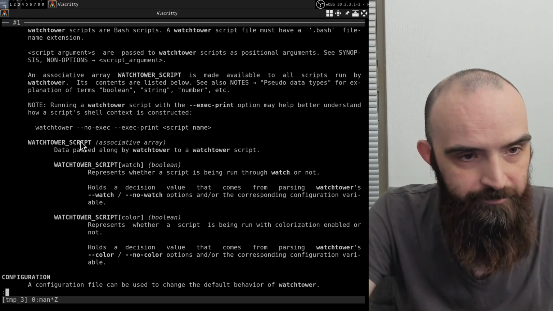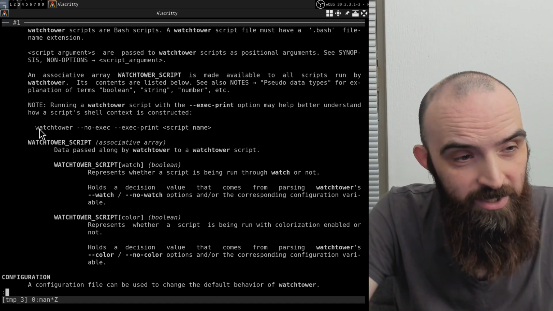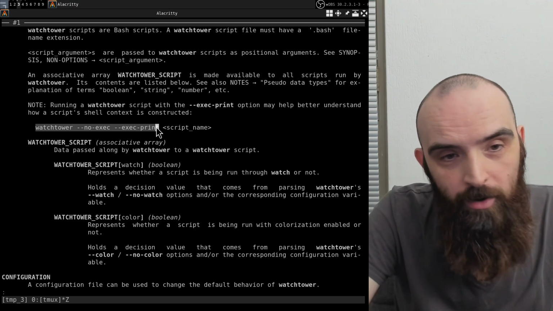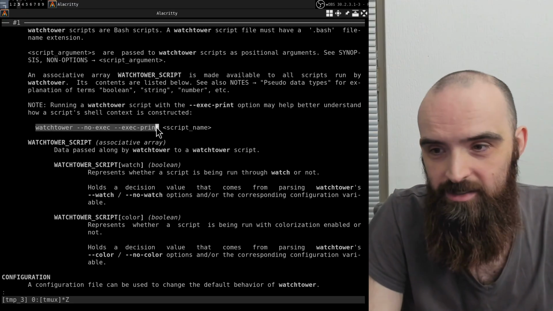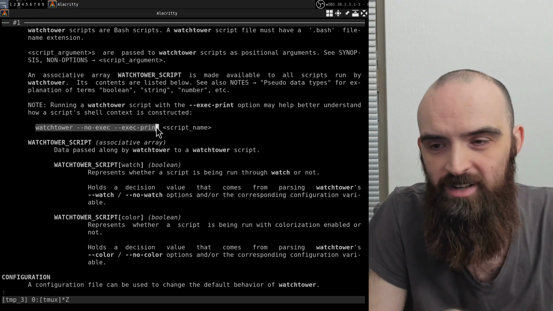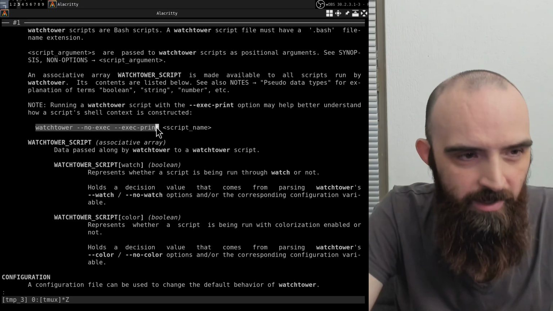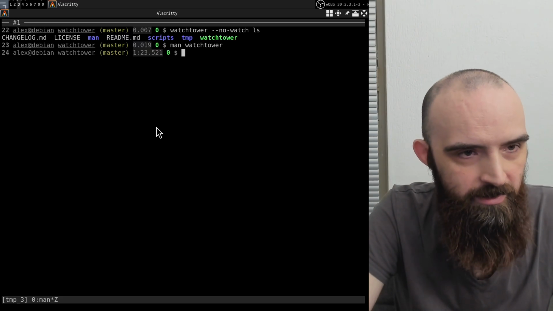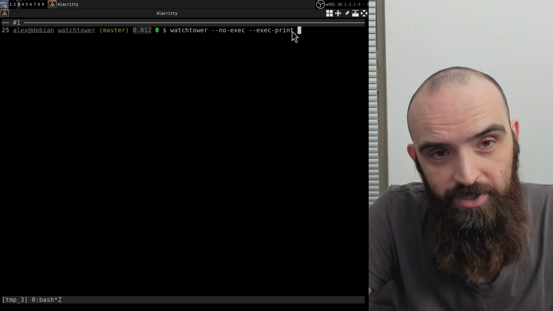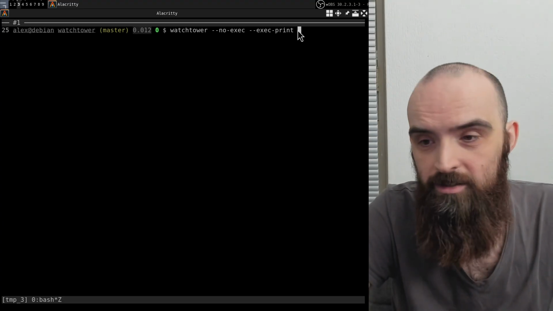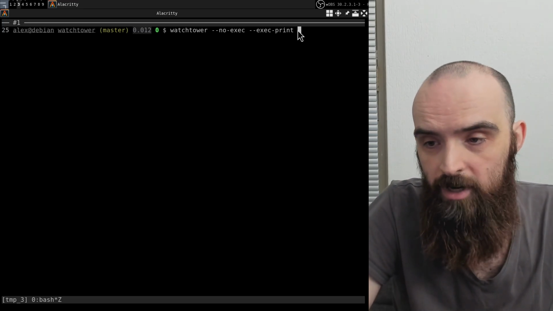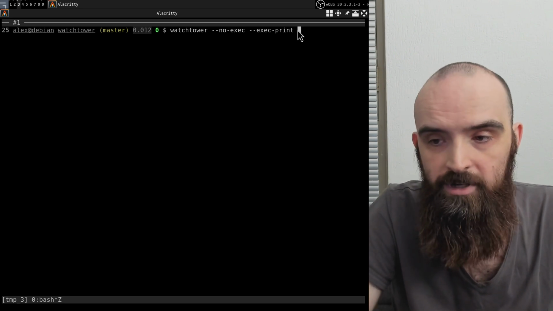So there's also this quick tip here in the man page that might come in handy if you want to understand a bit better how the script's shell context is constructed, so what WATCHTOWER actually does under the hood when it runs the script. So I will just copy this line here, and let's run a script with it. There's a couple of options set here, which I'm probably not gonna go into a lot of detail in this tutorial, but this essentially allows you to do a dry run and see what command it would run if you ran it for real.